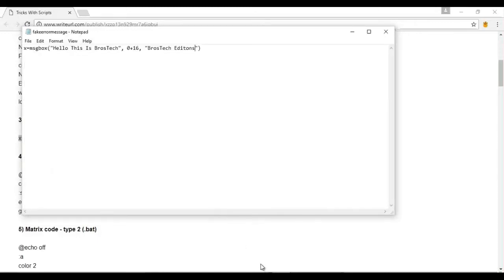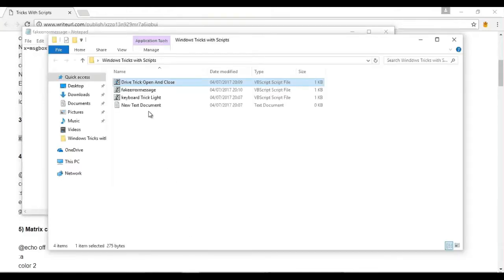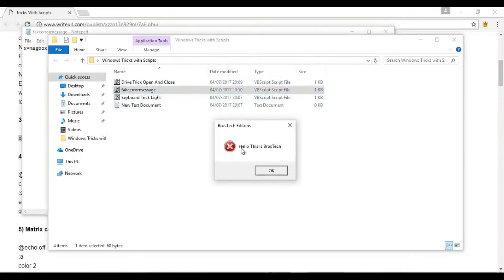Now let's test it out. There it is. Click on it and there is the error. Don't worry about that, it's just a fake error.